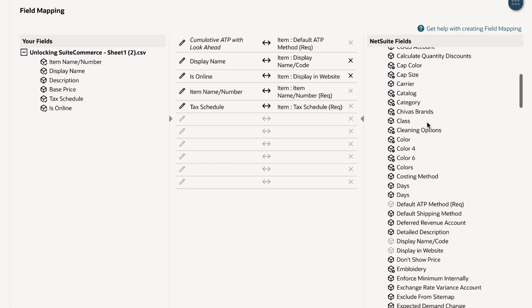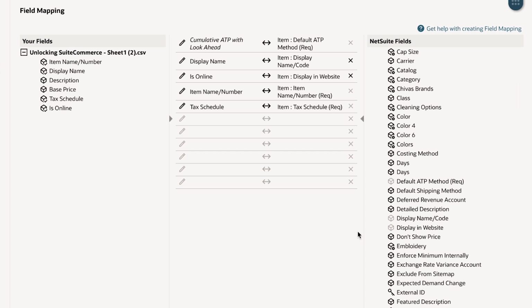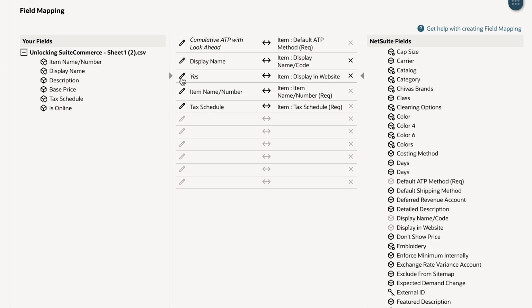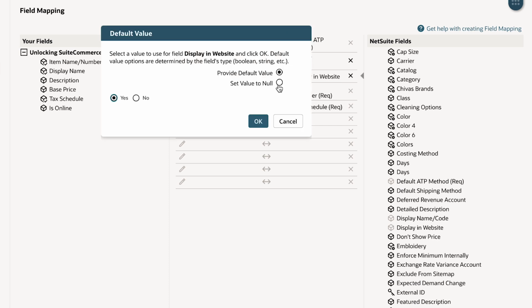If not, you can manually match fields by clicking and selecting the correct NetSuite field. You can also hardcode values directly from the interface without having to have them on the original file. Example, force all imported items to displaying website equals yes. You can also clear values by selecting set value to null.